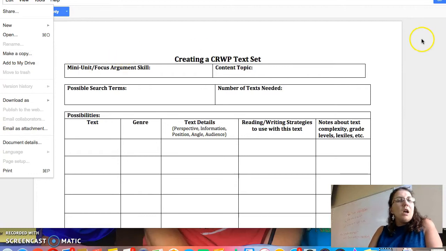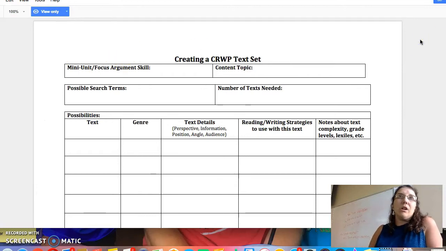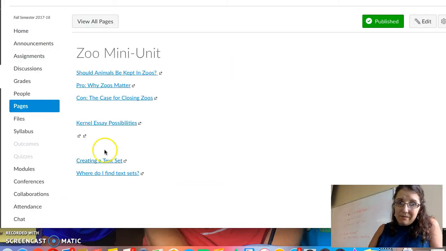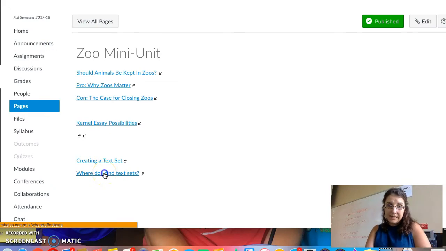So you might be thinking right now, okay, Angela, this sounds really cool, but where the heck am I going to find text? So the first thing you're going to do is look at your standards, right? And probably look at those argument standards and think about what are some skills that you could hit. But then the second thing is that if you go to this link, where do I find text sets?